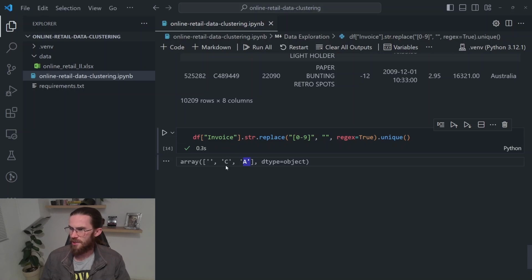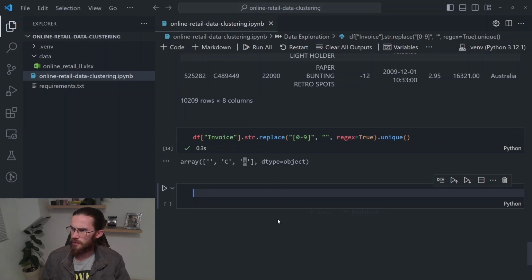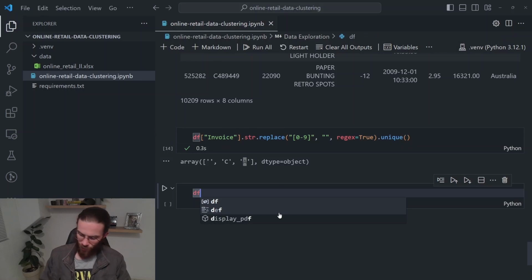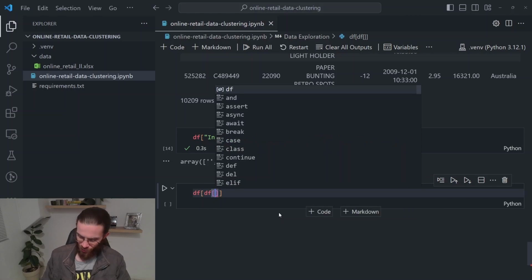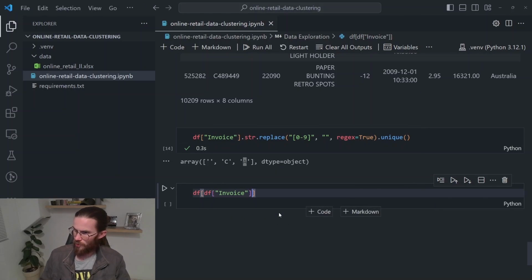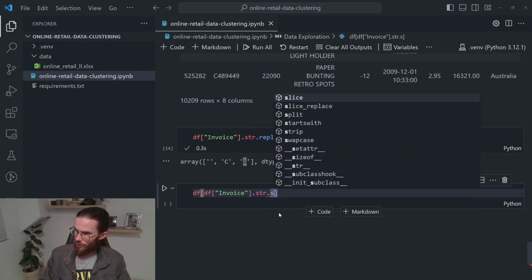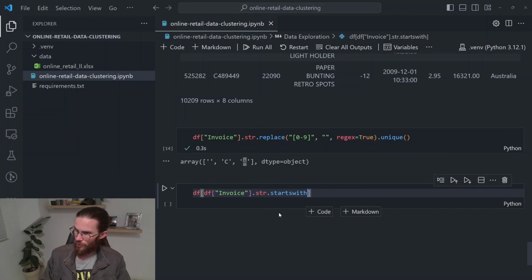So cancellations aren't the only invoice type that we can get, apparently. There are also ones that start with A. Let's take a look at those. To investigate, we're going to take our data frame once again, and this time we're going to filter the whole data frame with the expression df invoice once more dot string dot starts with. I want to see if the invoice numbers start with an A, or what those invoices are about. So starts with the character A over here.